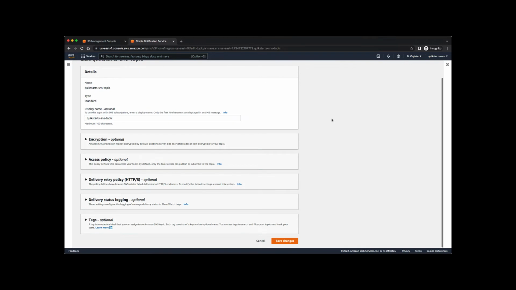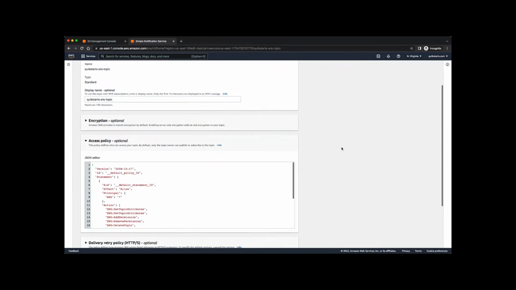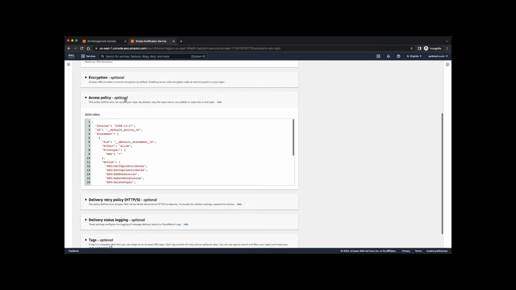What we didn't do before that we are going to do now is, this is the same screen that was shown when we created this topic. However, this time we're going to go into the access policy, which it shows is optional.